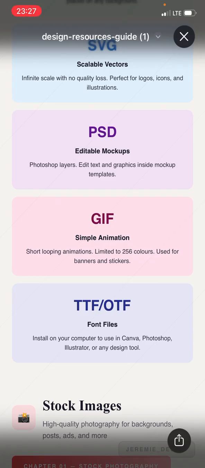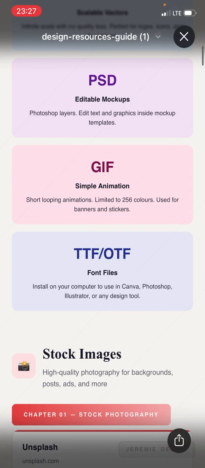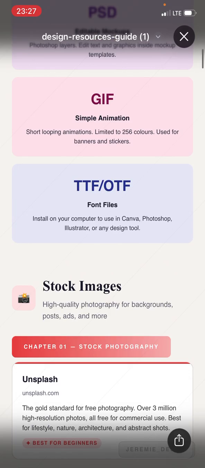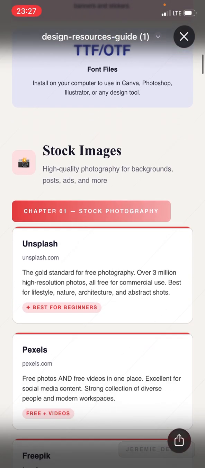So we also have GIF. So those are simple animations you could export your file to, or you could create short looping animations limited to 256 colors. Yeah, it doesn't have all the basic colors that it requires, but it's limited to 256 colors, used for banners and stickers. Yeah, so we also have TTF and OTF font files. These are font files actually, installed on your computer to use in Canva, Photoshop, Illustrator, or any design tool.